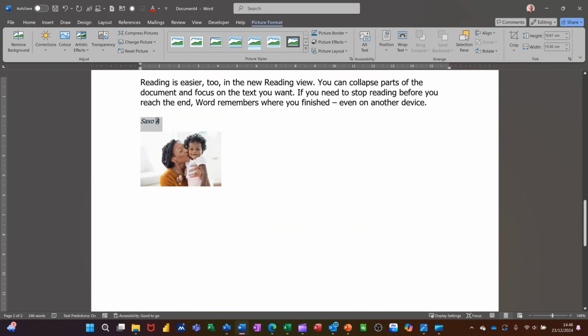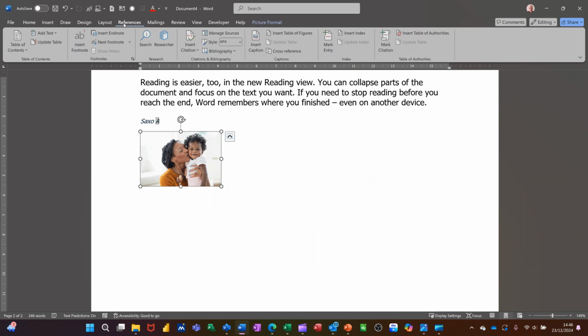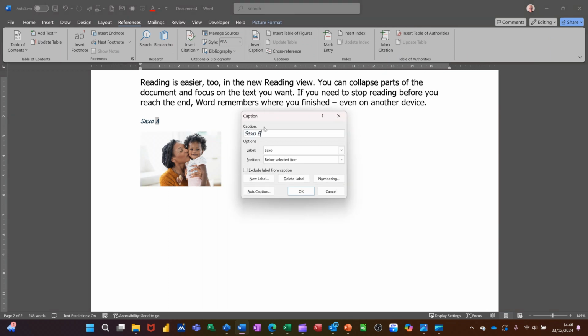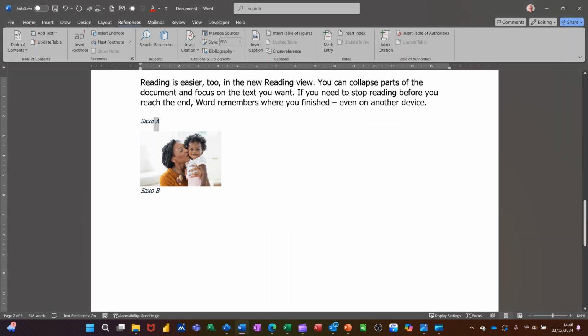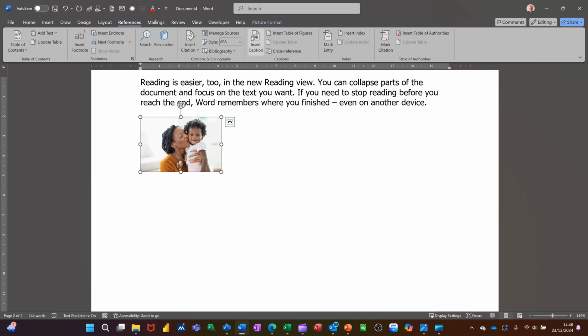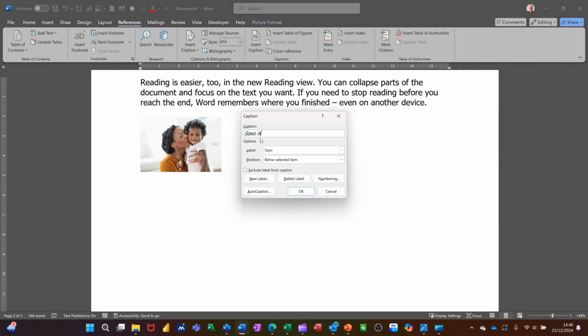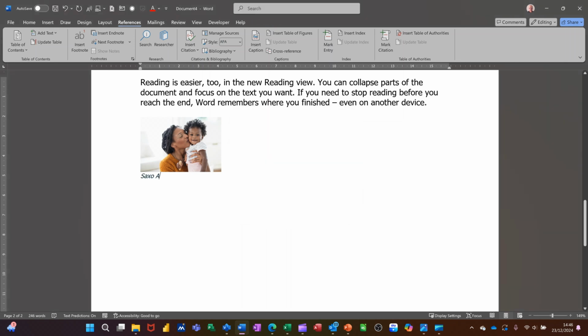Now that has come to the top. You might want to change that. If I go back to references and go back into caption, it says Saxo there, B, so I've got A there, so I want this to be below the item. Okay, it's coming below. If I delete that one off, because the first one I did was just on its own, I hadn't actually got it anywhere, so that's now how I want it, below the item like the rest of them are. Okay to that.